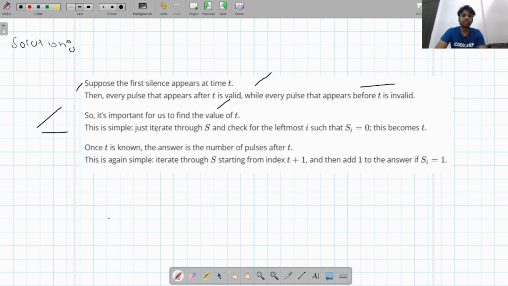This is simple. Just iterate through S, that is the string, and check for the leftmost i such that S[i] equals 0. This becomes t. Once t is known, the answer is the number of pulses after t. This is again simple. We will iterate through S starting from index t plus 1 and add 1 to the answer if S[i] equals 1, right? So this is a simple simulation solution, guys.